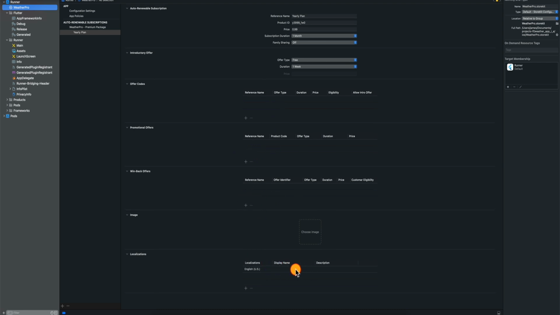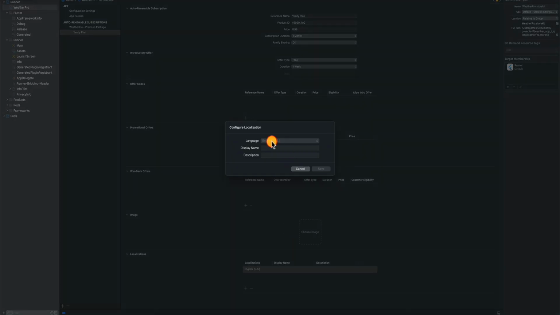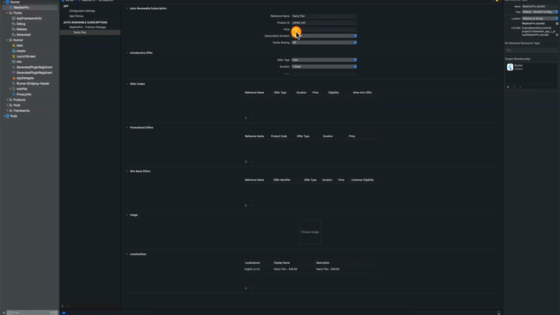Now, another important thing that you want to do is make sure that you fill one of these in. So you have these localizations, and you have English US set. You want to double click here, and you want to fill both of these in, especially display name, because that is what the user is going to see when you ask them to sign up. So we're going to say yearly plan, and description, I'm just going to make it the same. And one thing I realized is I didn't set the price here. So this should be $39.99, not 99 cents, and free 1 week trial.